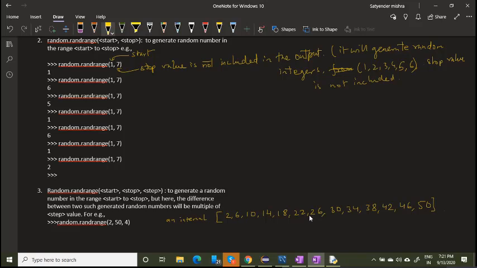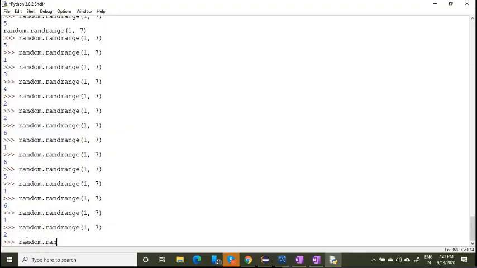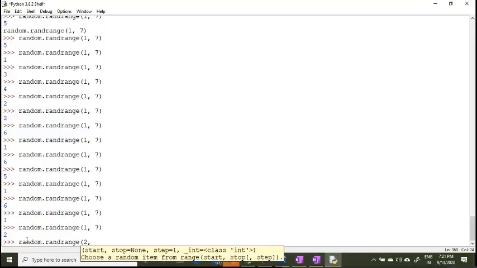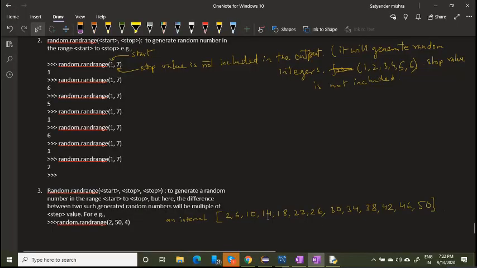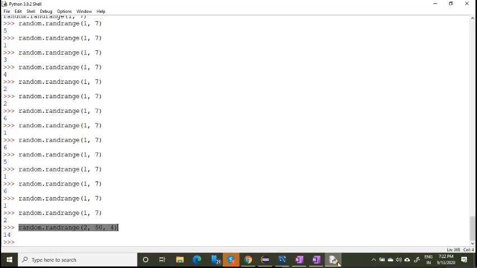So let's see this example practically. Fine, so it's quite interesting. random.randrange, if you write here 50, if you write here 4, okay. So it will pick. It has picked 14. So 14 is a part of the list which I have created. You can see that 14 is a part of the list, right? So let me execute this function once again, and let's see what values we are getting. Okay, so 10 we have got. So 10 is there in our list.